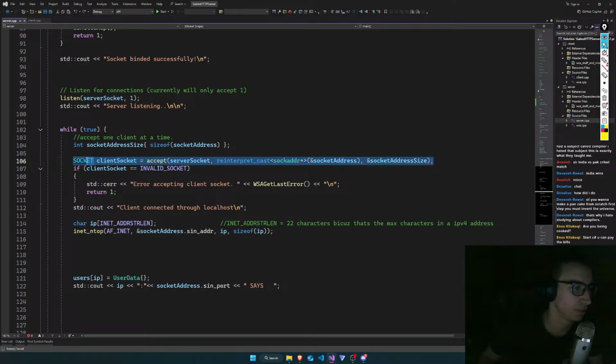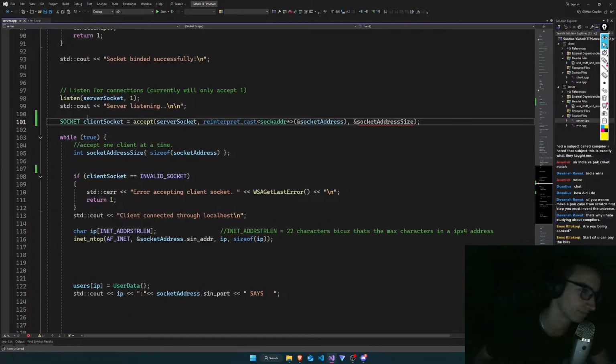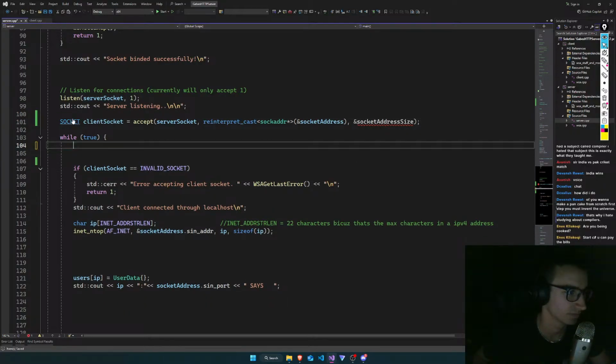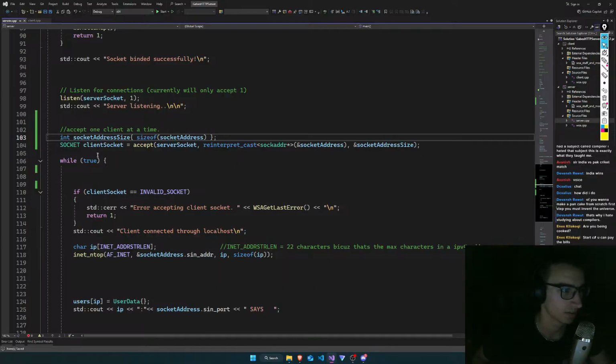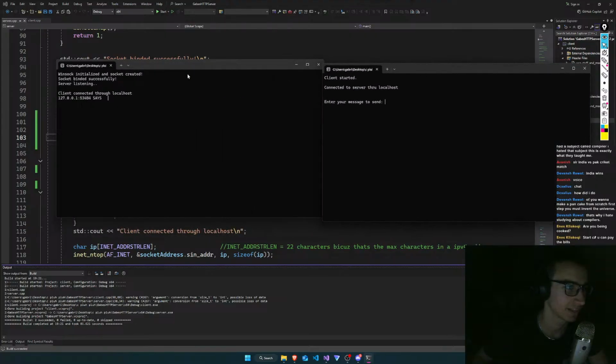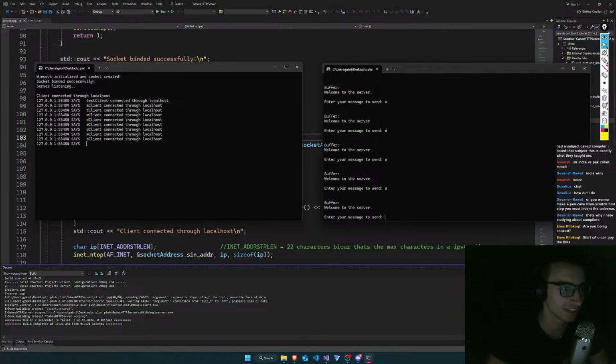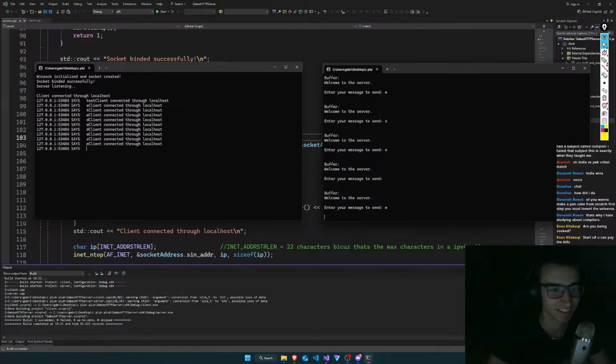Okay. What if I just put it outside? It only accepts once then. Well, that would be like a lobby, you know, like in Call of Duty, you're waiting for everyone else to join, and then you're doing the game. It'll work, but you won't be able to connect two clients. So it works. But if you try and load up the client again, it won't work because it's already got a client connected to the server.